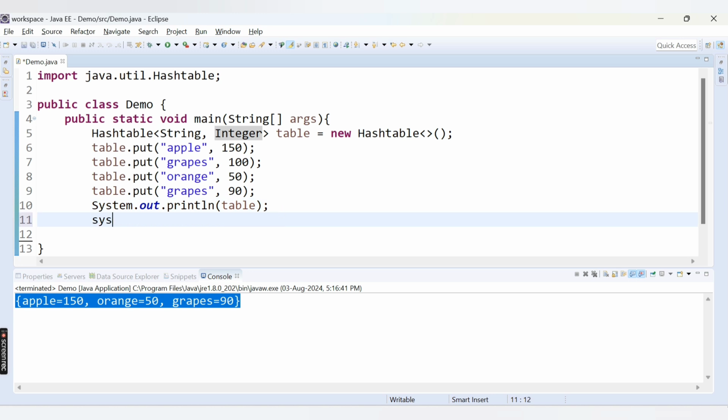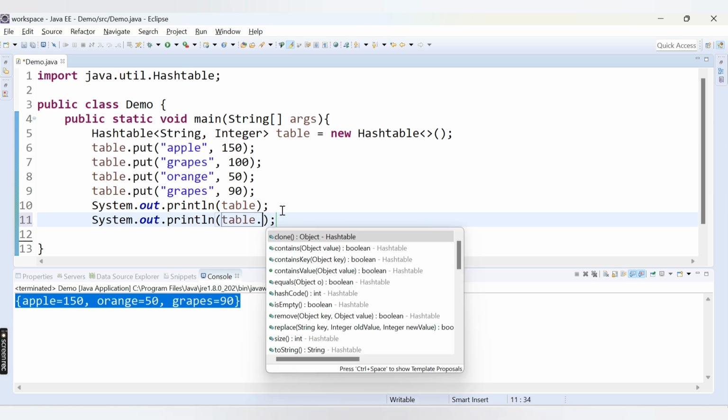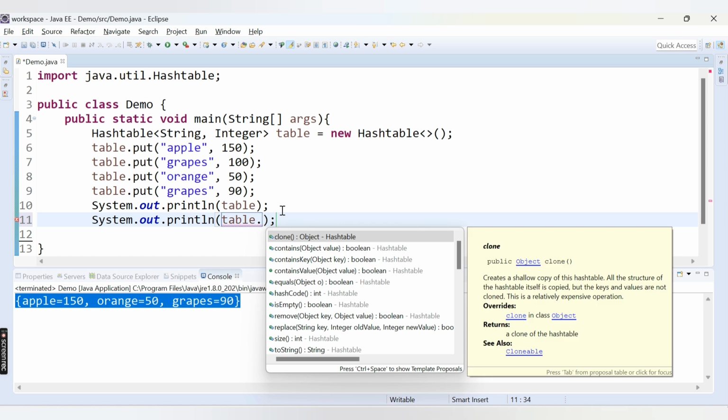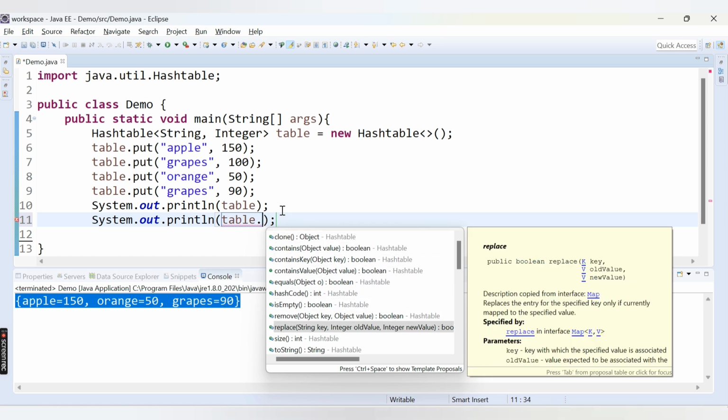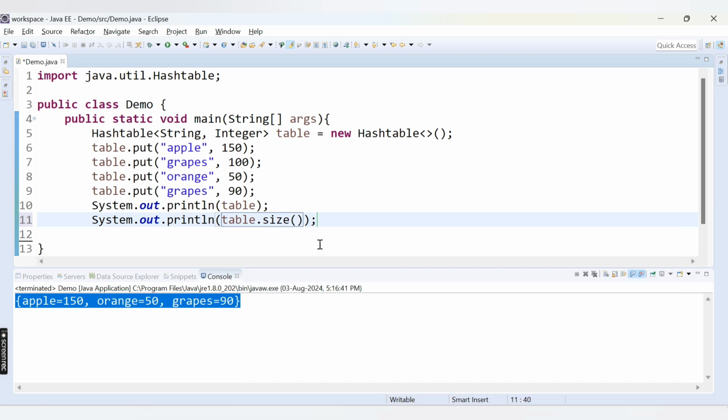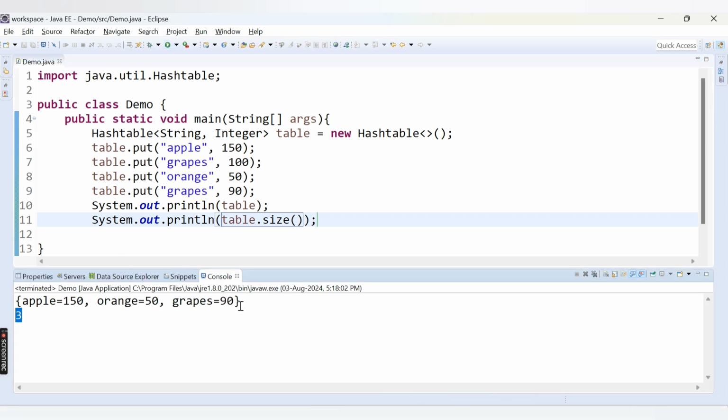So here I will say sysout table, which is our hash table, and here you could see there are inbuilt methods here. So here I have a method called size. So what this method does, this method is used to return the number of records present inside our hash table. If I run this code, we are getting here 3 because there are 3 records in our hash table.